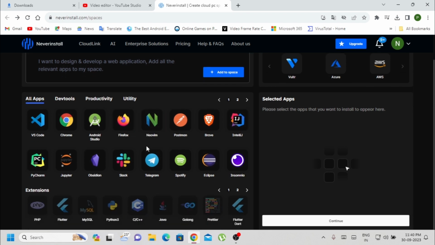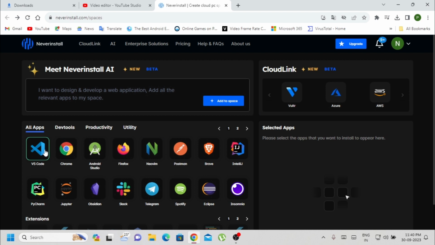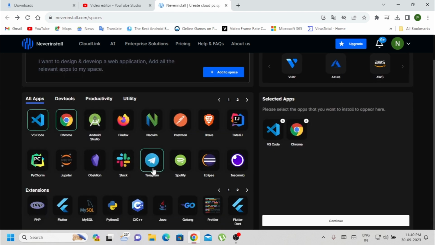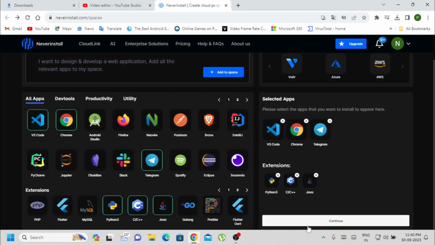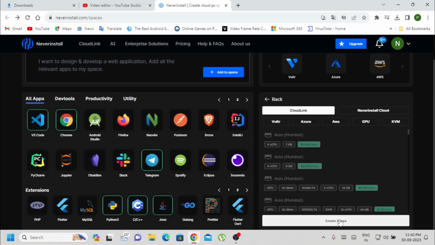Now I am selecting VS Code, Chrome, and again Telegram, and I'll go for C++, Python and Java. See, I have selected 6 apps and I am going to continue. Now I am installing this. It will install on my desktop. Which desktop? The Neverinstall desktop, which will support us.